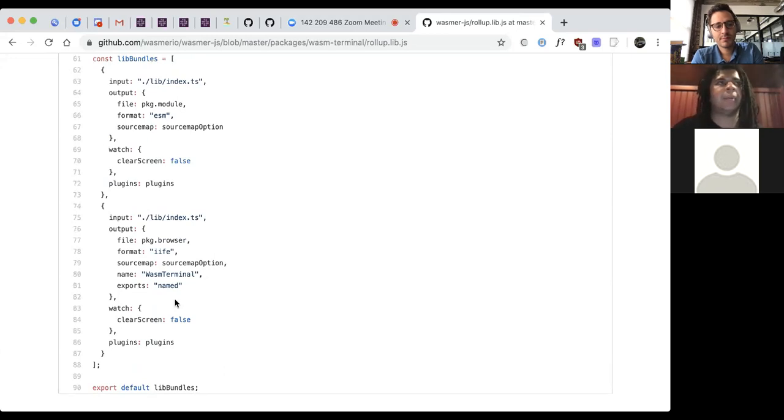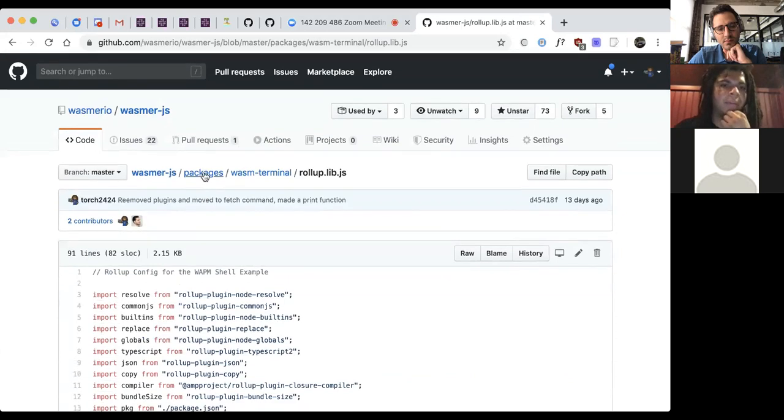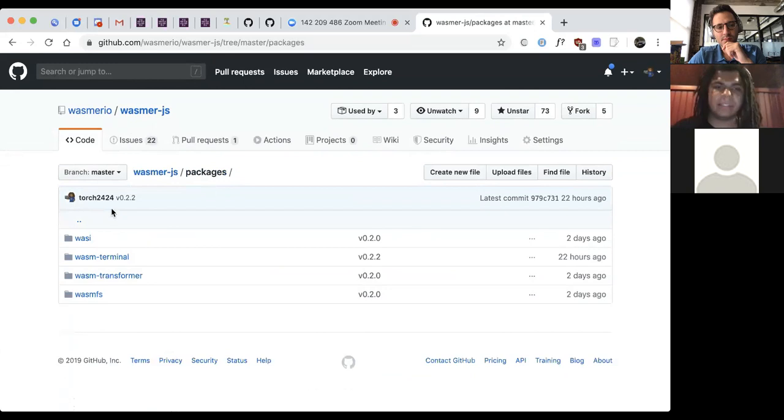We don't output anything other than ESM and IIFE. And then if they support Node as well, we also export a CommonJS module. That way we support both browser and Node and multiple different options depending on what they want to do with the bundle itself. So yeah, everything can work almost everywhere is what I'm trying to say, I guess.